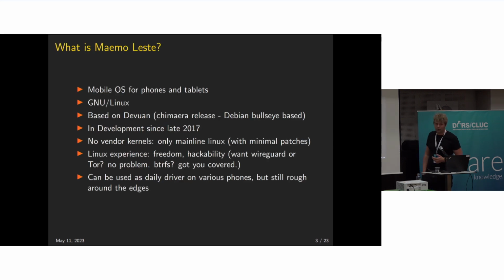So first, what is Maemo Leste? It is a mobile OS for phones and tablets. So for example, I have a phone here. It's a relatively old phone from 2012 from Motorola, and it runs the latest Linux version that you can download from kernel.org. And it runs the latest Debian version, Debian Bullseye or Devuan Chimera. In this case, we run it on Devuan, but it's basically synchronized with Debian. It just doesn't have systemd.